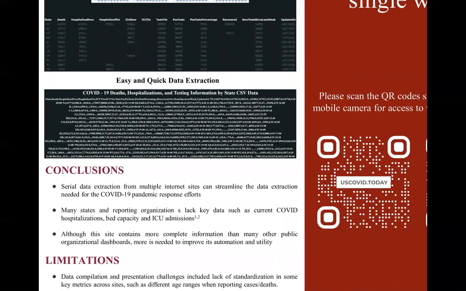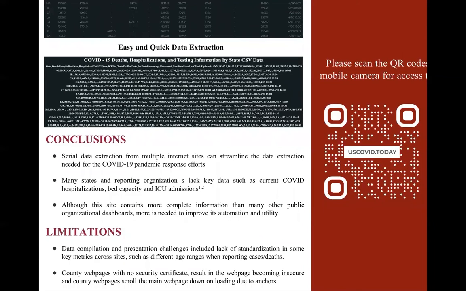In order to maximize COVID-19 pandemic response efforts, it is necessary to streamline the data extraction from trusted online sources. Many states and reporting organizations are missing important data such as COVID hospitalizations, bed capacity, and ICU admissions. This website provides more complete information than many other public organizational dashboards, but it can be improved with regards to its automation and utility.